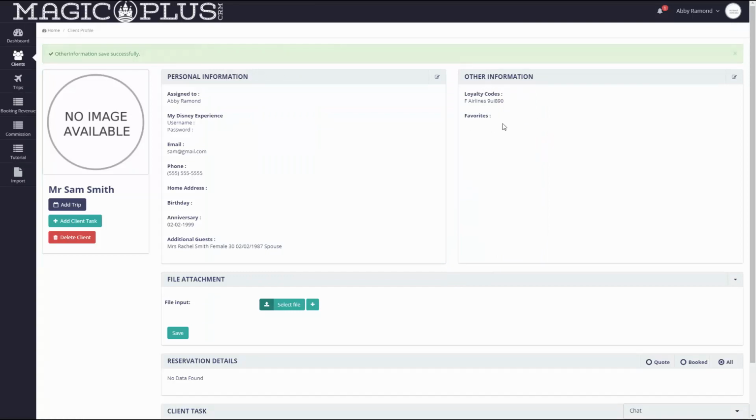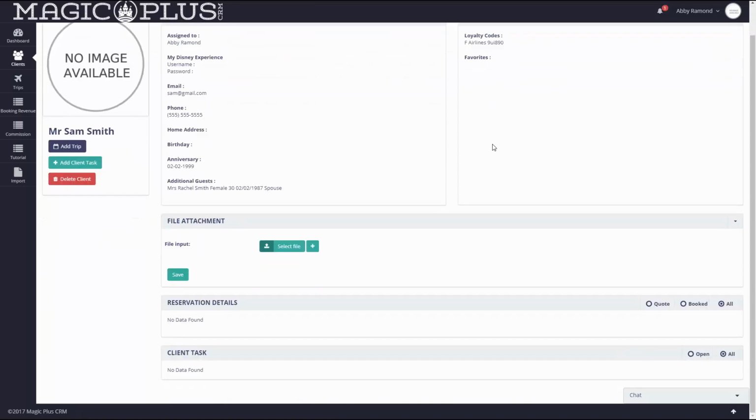Scroll down. You can attach any necessary files for the client. You can also view any reservation details for the client and filter by the applicable category, quote, booked, or all. You can review any tasks or notes for this client and filter them by all or open. If you need to add a task, you can do so from this screen by clicking on the Add Task button. You can also delete the client profile or add a trip from this screen by clicking on the corresponding button. Now, let's learn how to search for clients in the system.